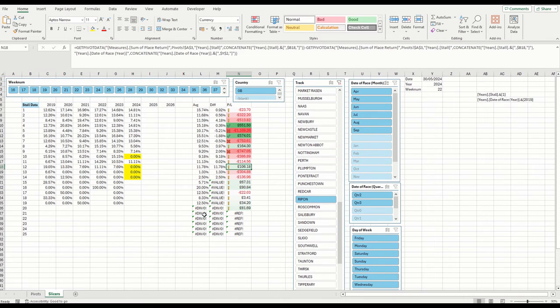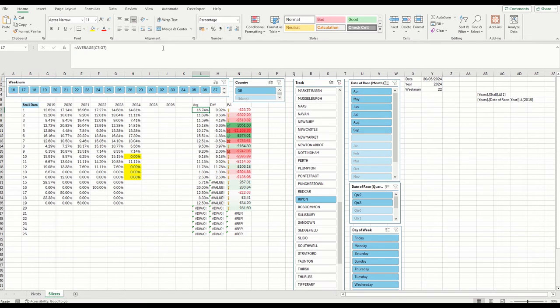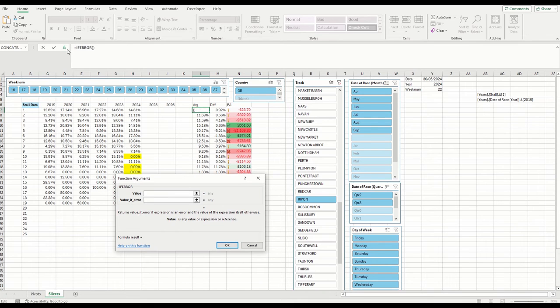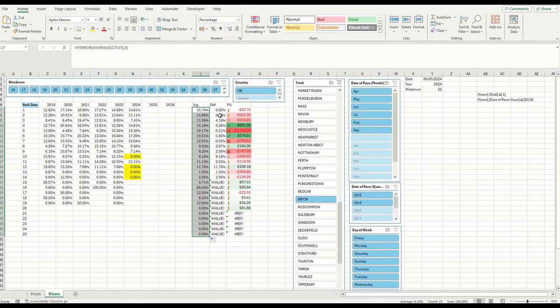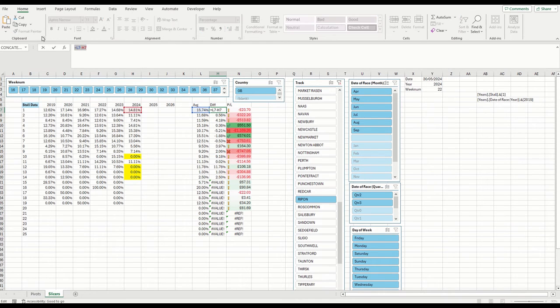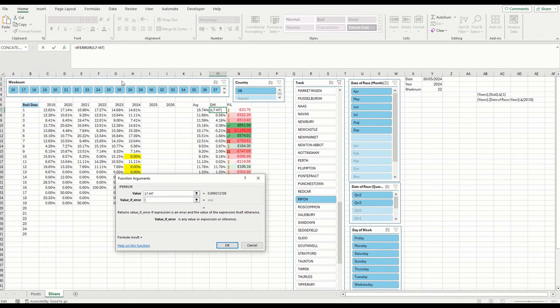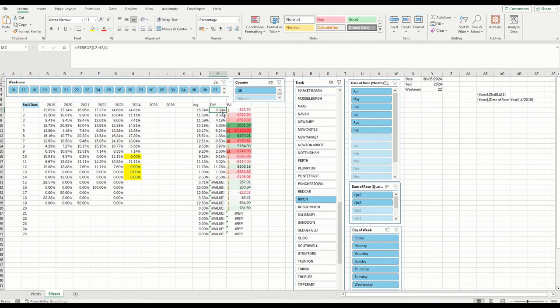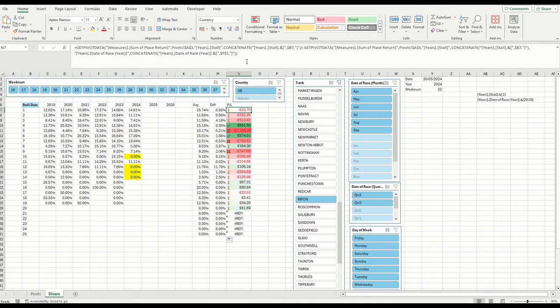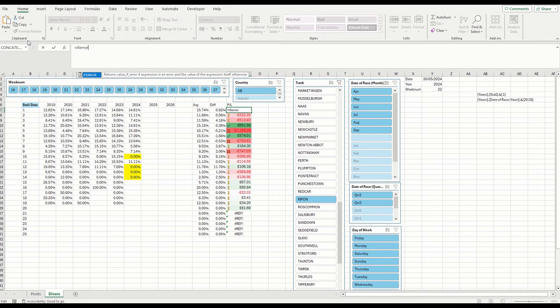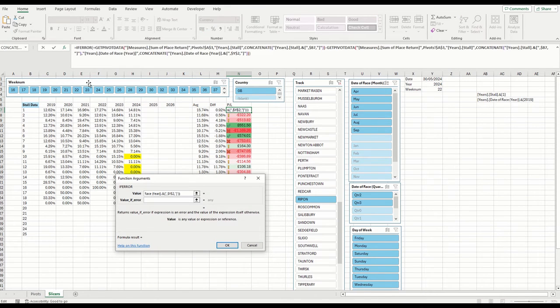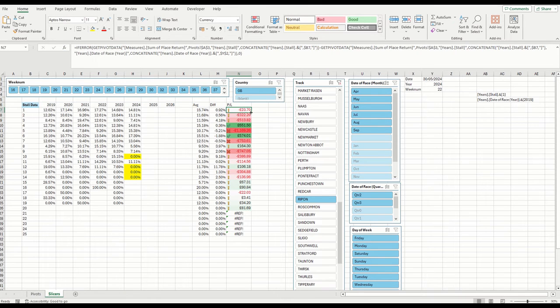Now what it's flagged up here is errors because we haven't put any error handling in this. So let's just do that to make it neater. Error on here, naught, and then error in here, naught. And then do the same on this one. Error equals naught. That's tidied that all up for us.